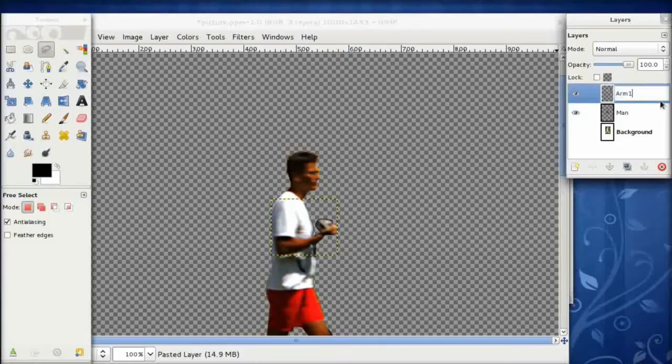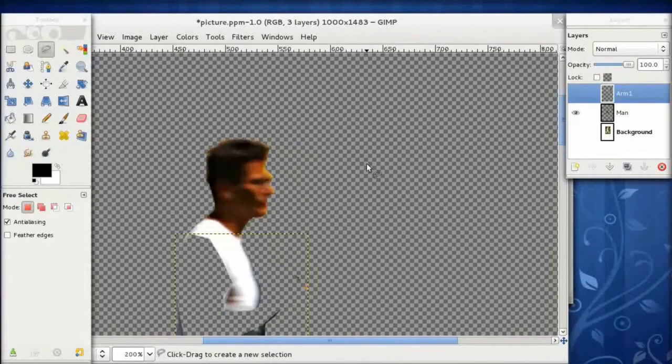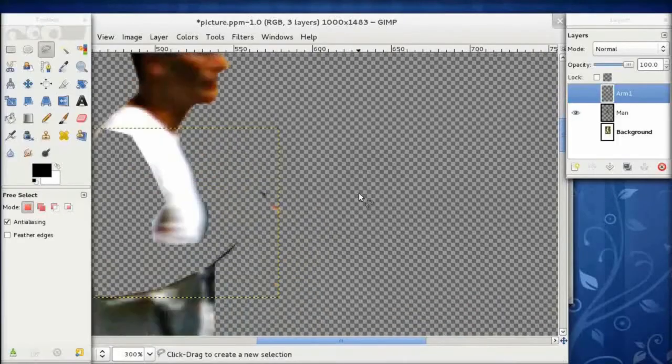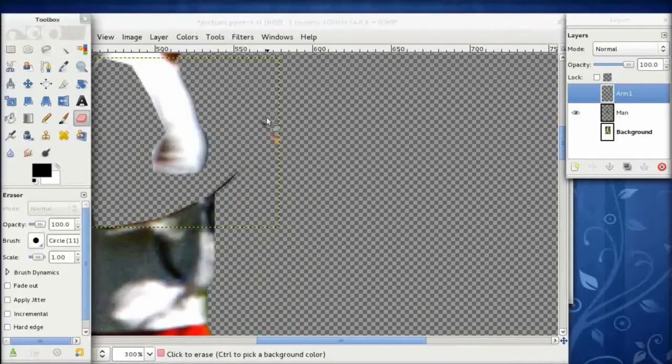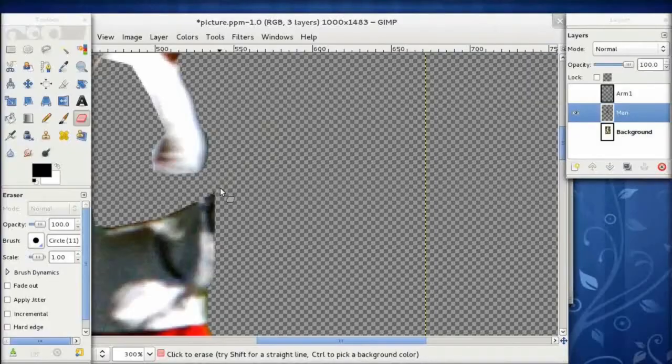Okay, so if I click that off, we can see that the arm has gone now, and is on this separate layer. But obviously we've now got a little bit of a problem, because the main part of the trunk of this man is now missing because it was obscured by his arm. So I'm just going to zoom in here, and there's a couple of bits I missed when I did my selection. So I'm going to click on the man layer and get rid of these artifacts here.